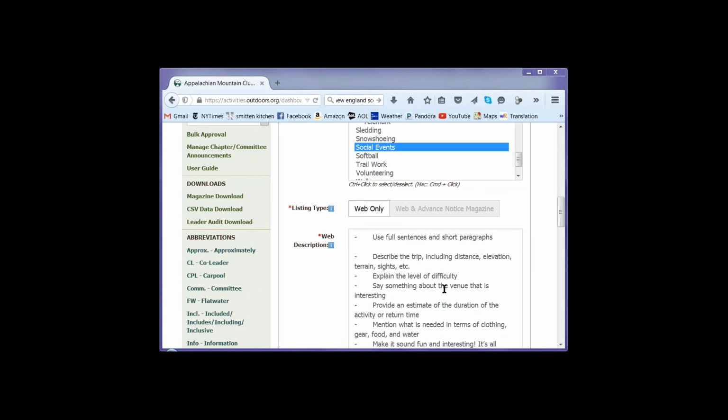Next, make sure to give all of the information that a person needs to decide whether or not they want to participate. This includes describing the trip, the distance, the elevation, the terrain, the scenery, the difficulty, etc. All the details that somebody needs to know what exactly to expect and what they are getting into. Saying something about the place you are going is also a good idea for people that are not familiar with the park that you may be visiting or the mountain that you may be hiking.